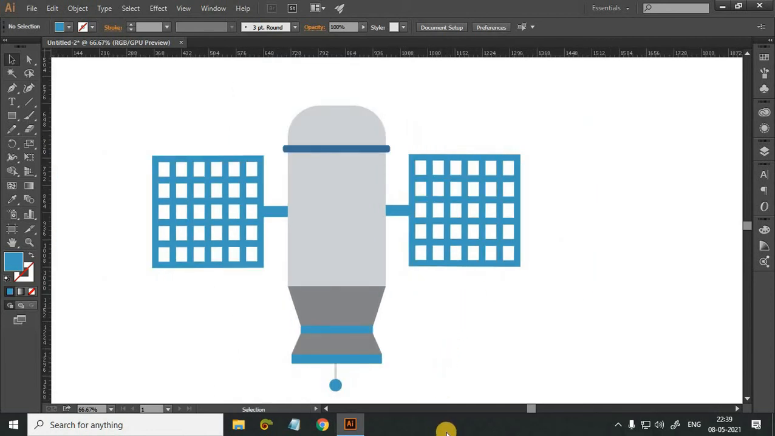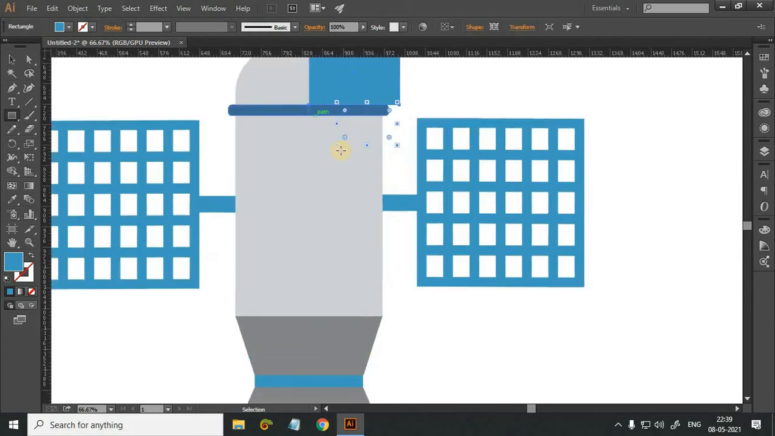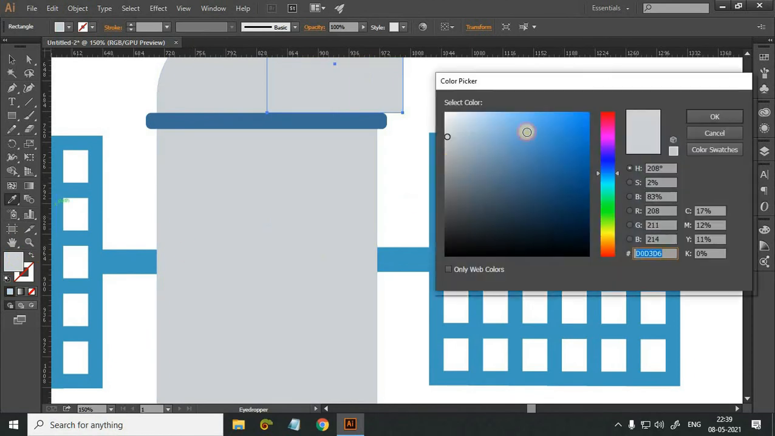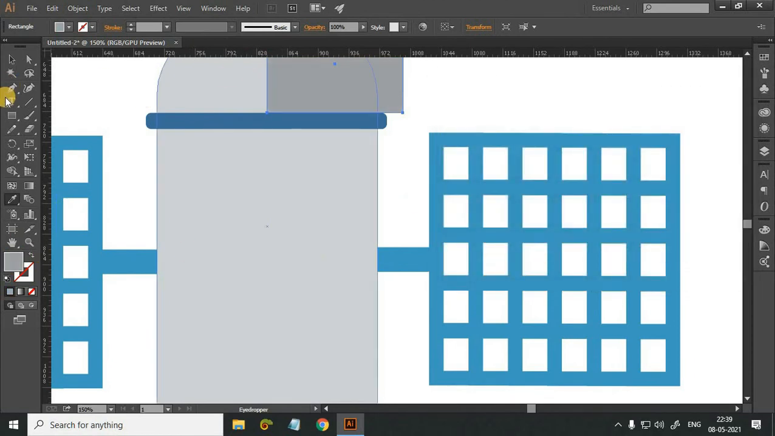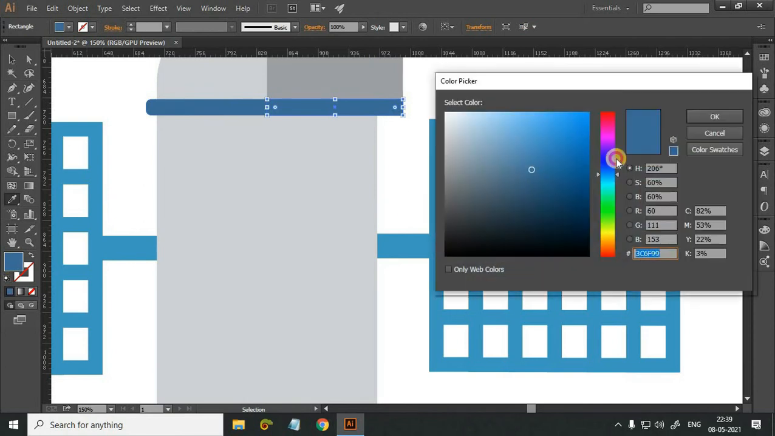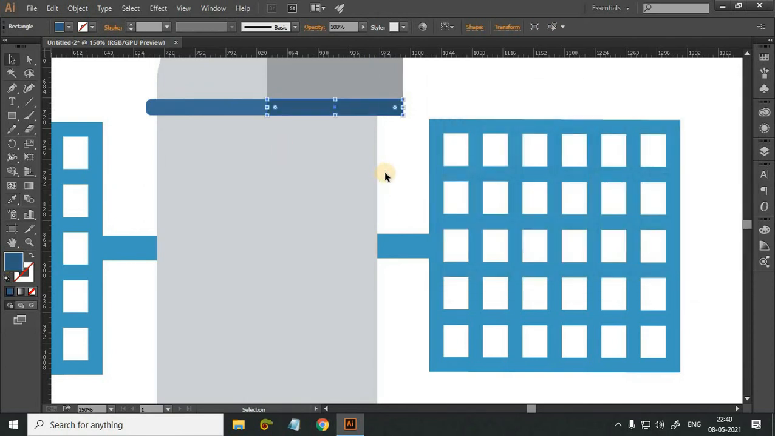For the highlights, I'll take the rectangle tool and draw the rectangles here. I'll first draw all the rectangles needed, and then I'll cut them out. Now I'll draw another rectangle here, and I'll give it a darker color, which will be this one.